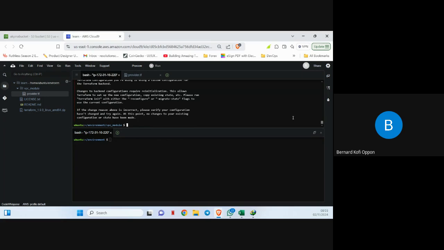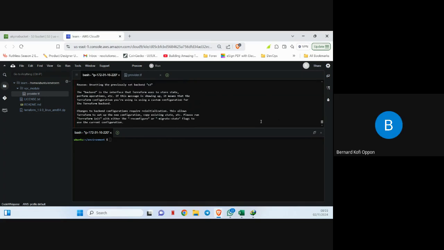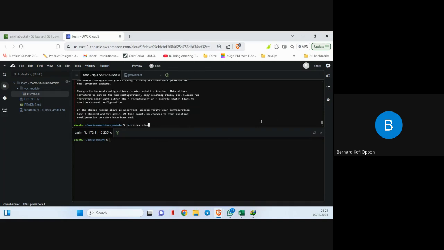So now it doesn't have any state. This resource doesn't have any remote state, so it would think that this is new code. You get it? So Terraform plan. It would think that this is new code.